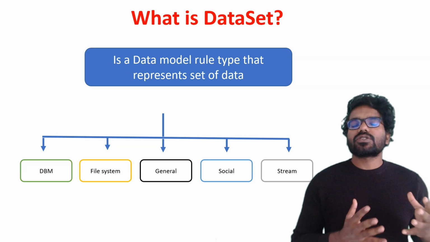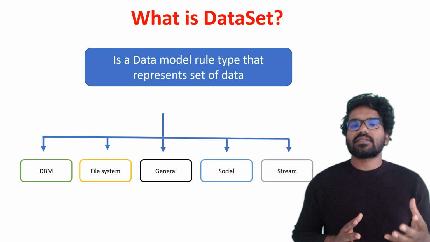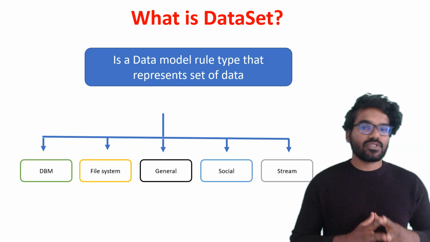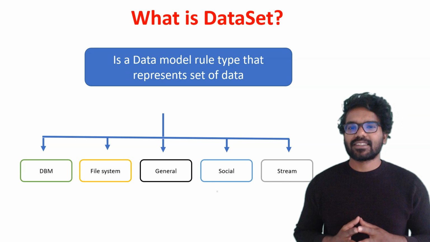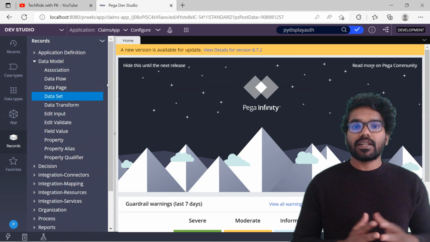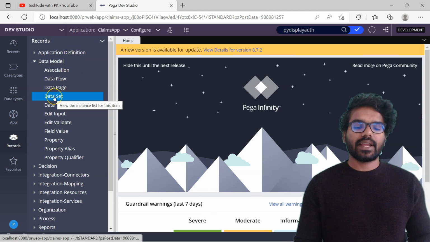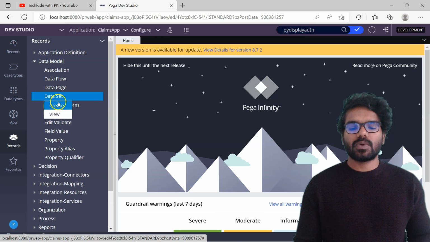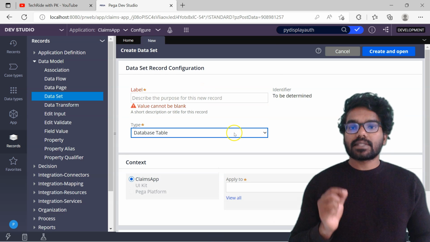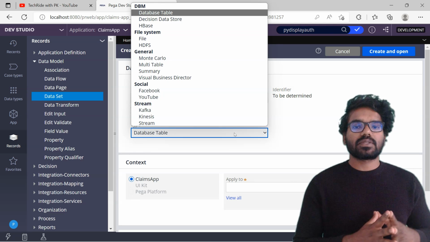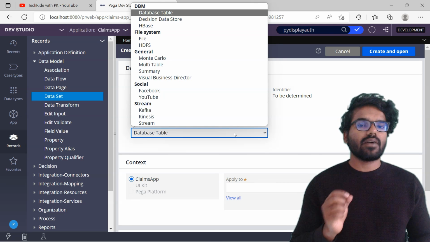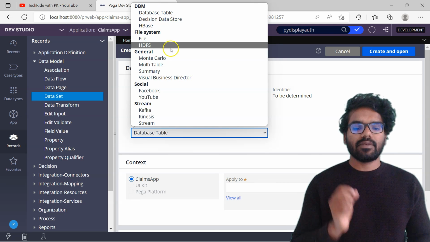I'll briefly show you how to create a new data set and use it in the Pega Designer Studio. So let's get started. I'm currently in the Pega Designer Studio. Now I'm going to create a new data set. You can create it from the Create menu or Record Explorer. If you click this type, there you will find the different types the data set supports. We have already seen this. There are 5 main different types.